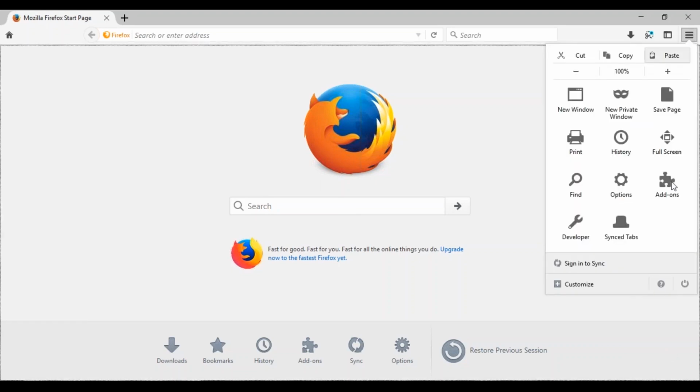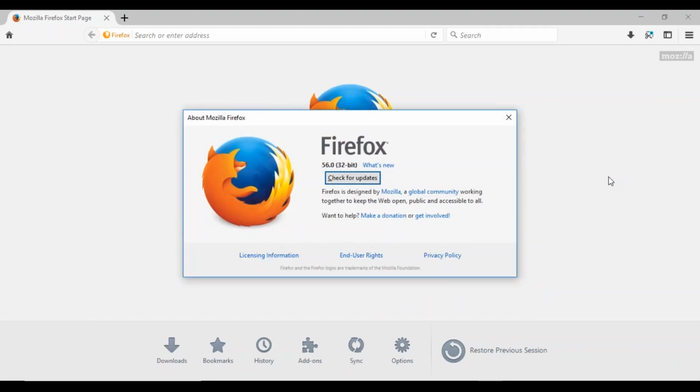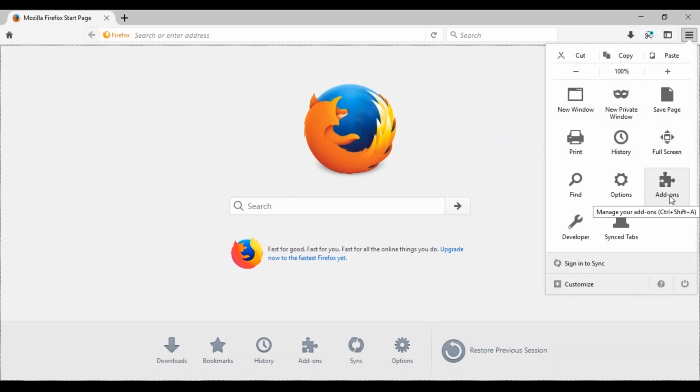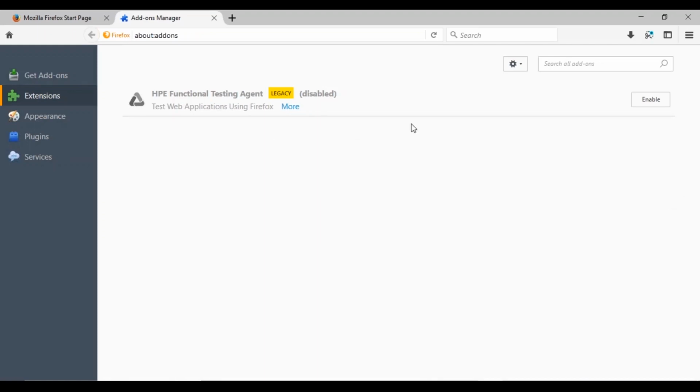go to this menu, click on Help, and click on About Firefox. I have taken the version to be 56. So you can take the 56th version and below. That would work. In order to install your plugin, we are going to go to this add-ons option. Whatever is there already, just forget it.